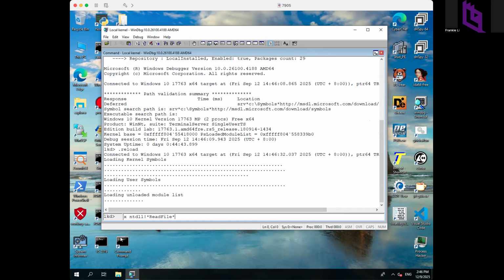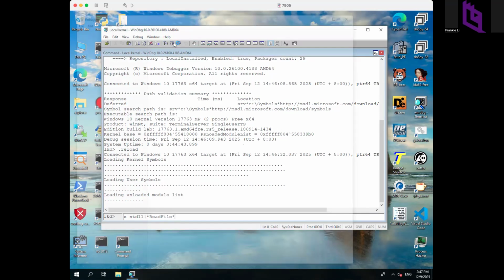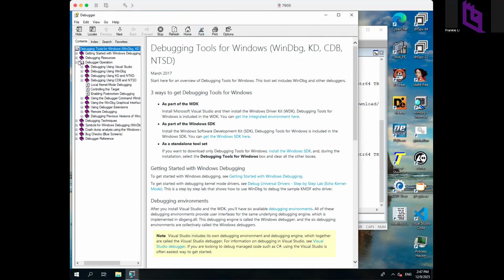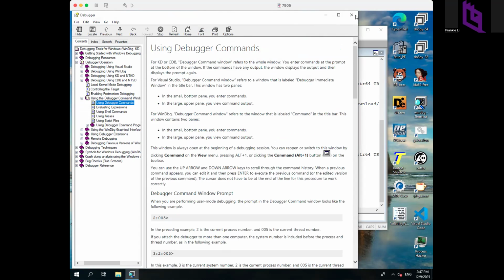The meaning of x is examine. If you want to know more about how to use WinDbg, you need to go to Help and then you can open it. Expanding it, you can see a lot of options, and you can make use of this by yourself. But basically, I just use the debugger window command, something like that.